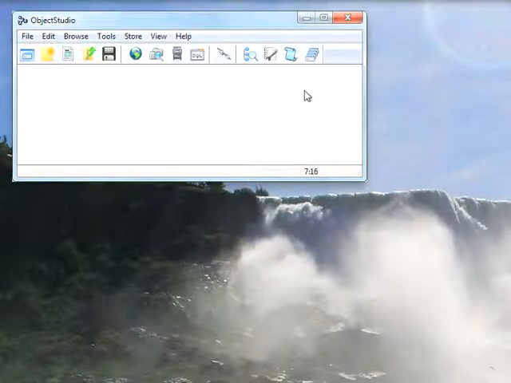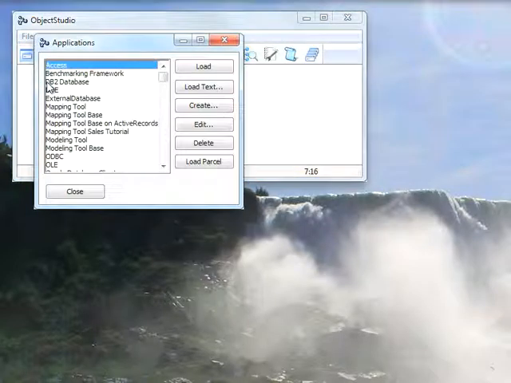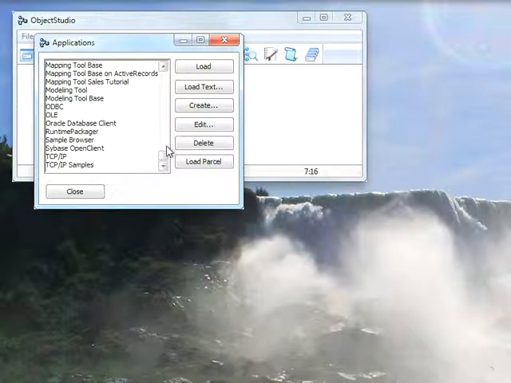This morning I thought I'd go through the modeling tool in ObjectStudio 8 because it's gotten a facelift in this release and it looks a little different. So let's load the application from here, scroll down until we see modeling tool. So here it is, hit load. That'll take a moment to come in.